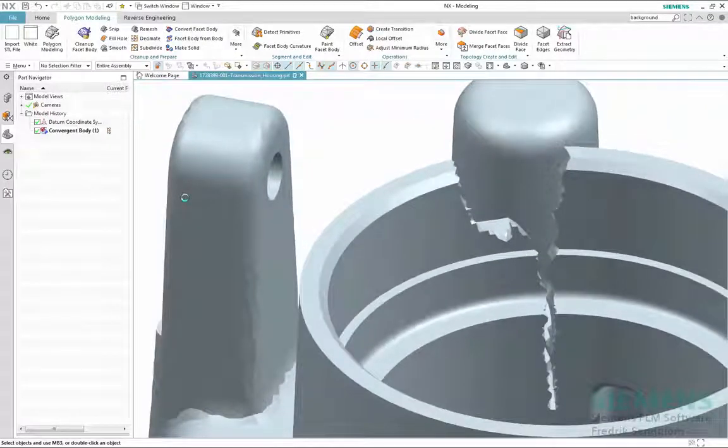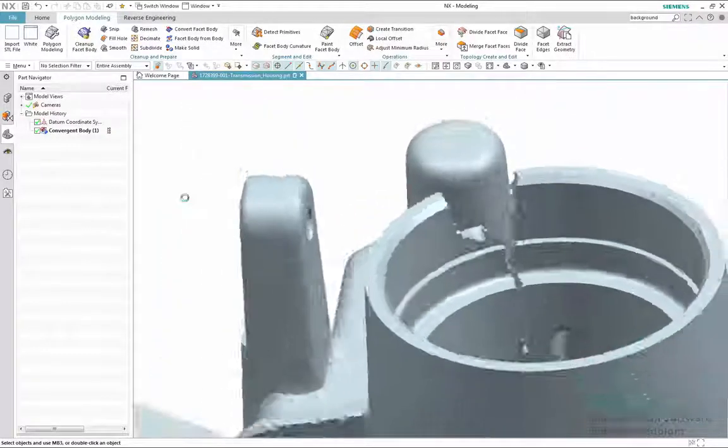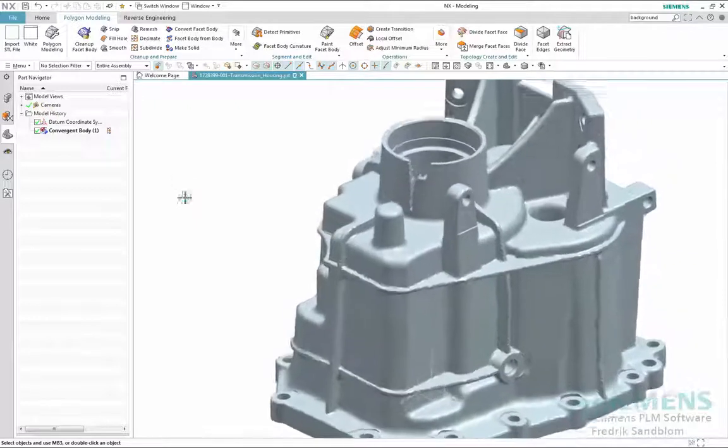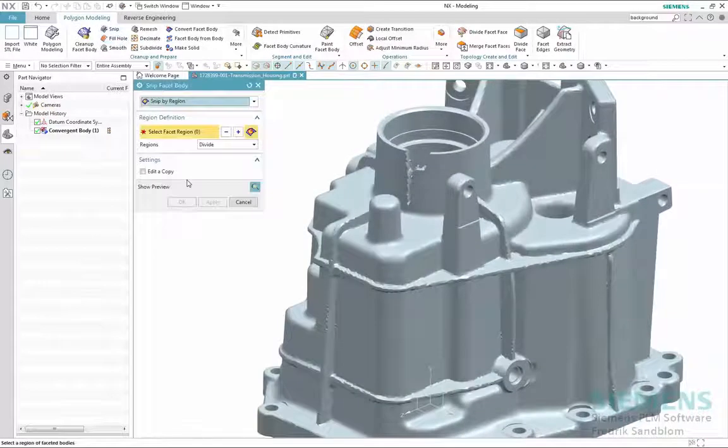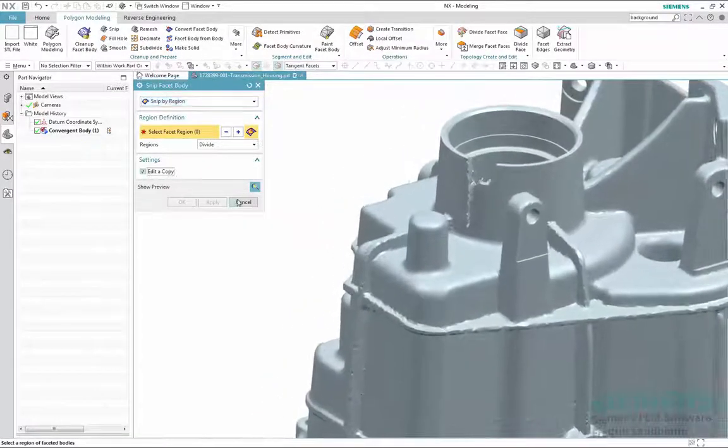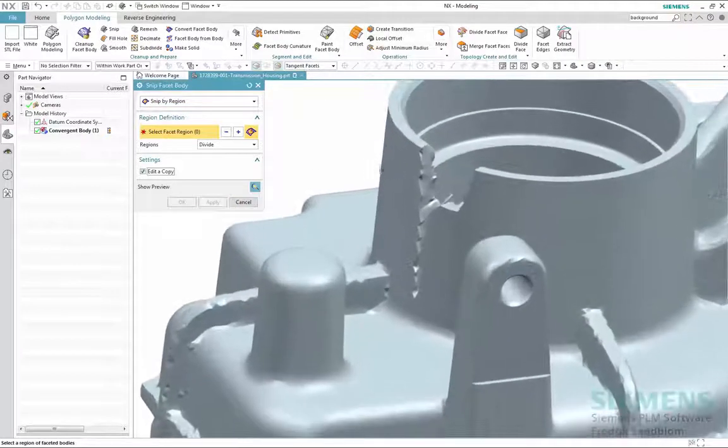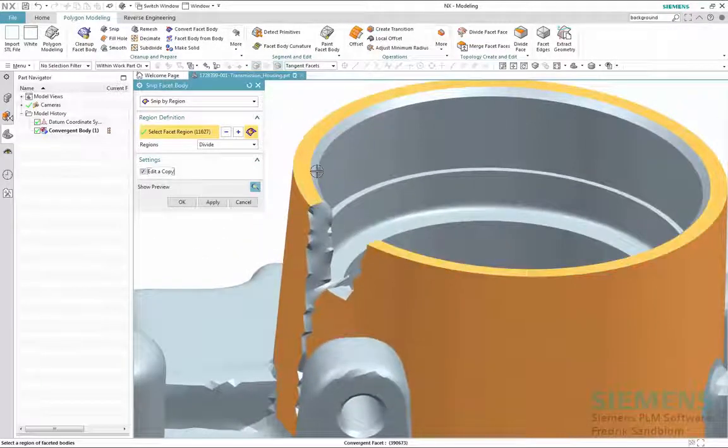As the scan contains the cap area of the actual crack and missing piece, we start by removing the cap area as this is not needed and will be wiped out by the actual repair. By using the polygon modeling snip function, we will divide the convergent body along the crack and missing piece edge. By utilizing a combination of the polygon modeling smart selection rules, we can easily define along what edge we would like to divide the convergent body.